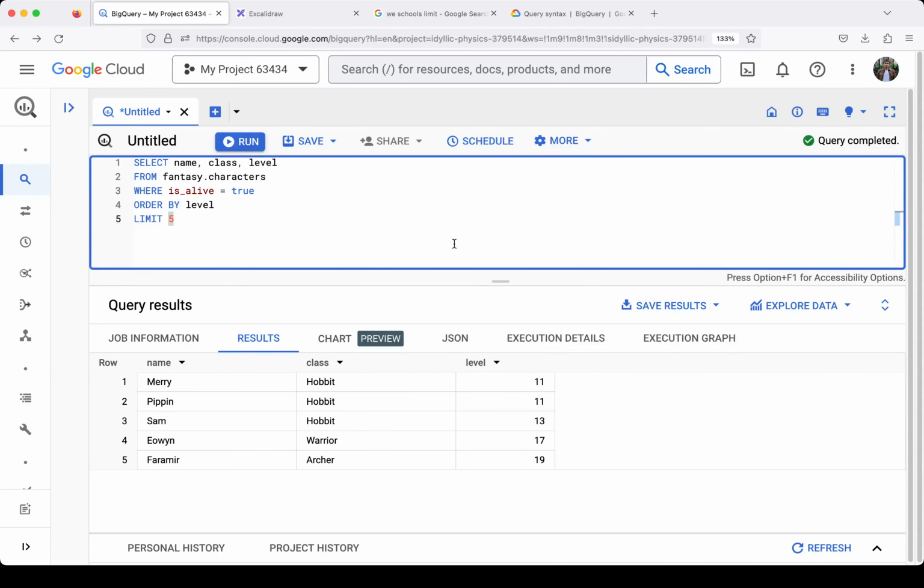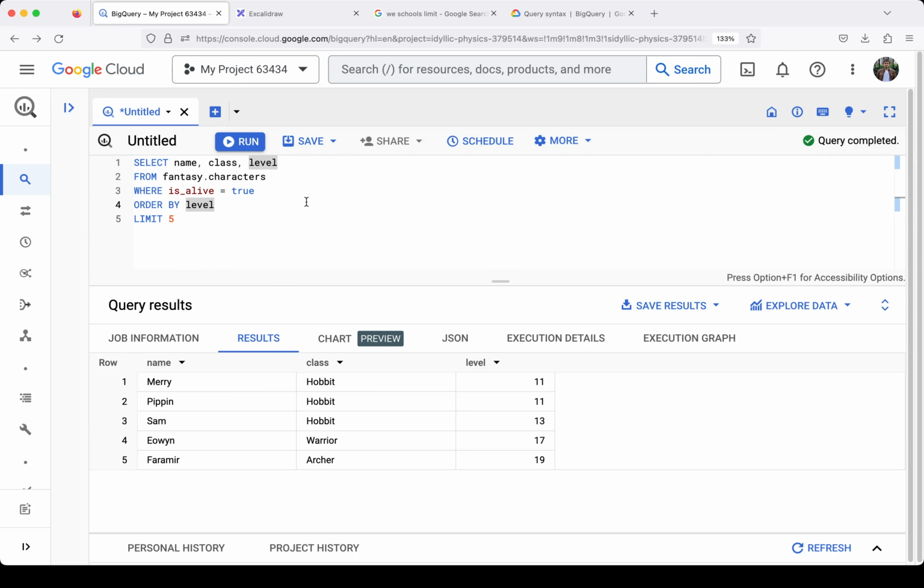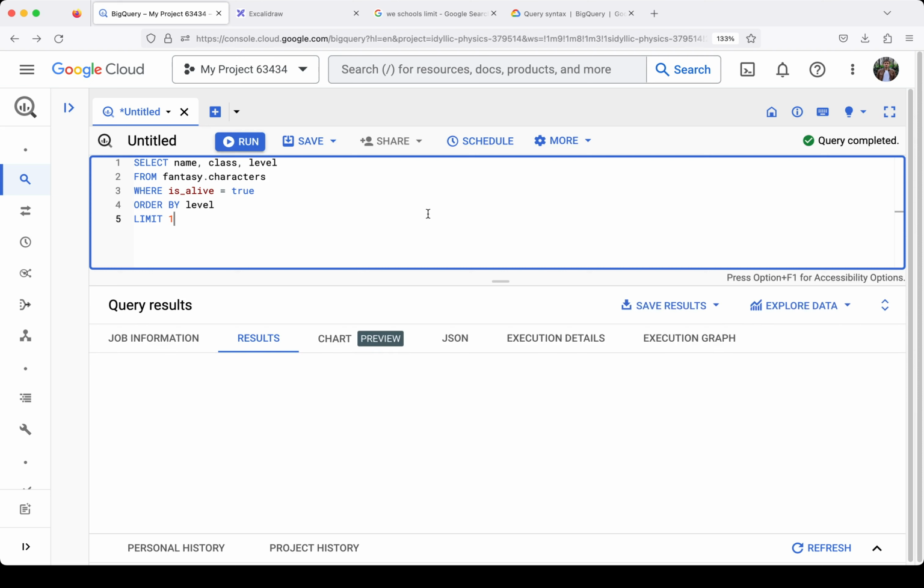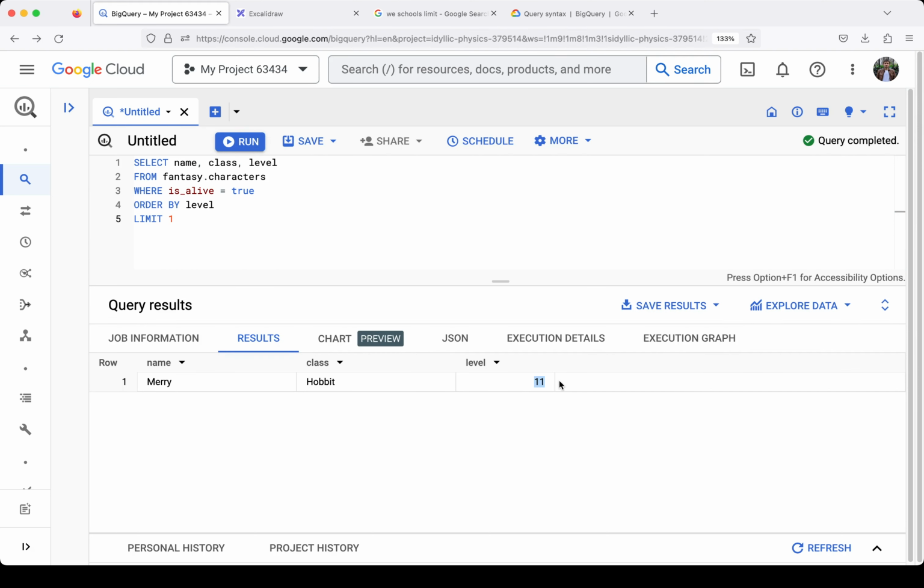And let us say that you have a problem of finding the least experienced character in your data, the character with the lowest level. So, of course, you could say order by level and then limit 1, and you would get the character with the lowest level, right? And this works. However, it is not ideal. There is a problem with this solution. So can you figure out what the problem with this solution is?